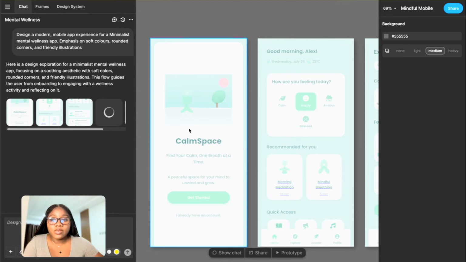Calm space. Look at what our prompt was. The emphasis was on soft colors, rounded corners, and friendly illustrations. Basically, a minimalist mental wellness app. And tell me this is not giving minimalist.